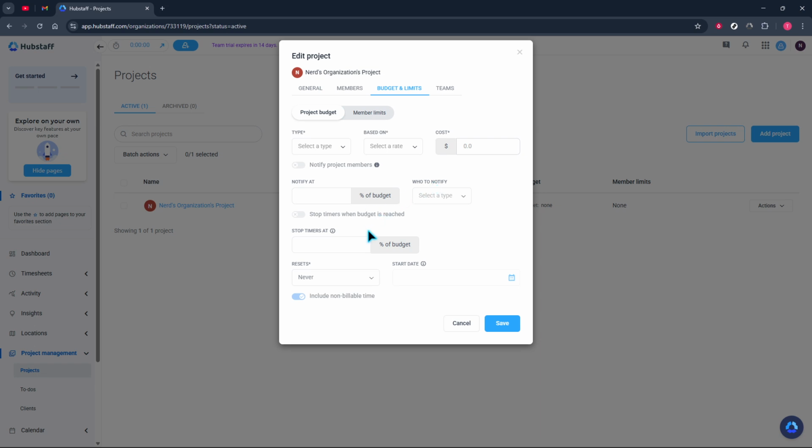Set notifications so you're alerted at a specific threshold, pick who should be notified, and optionally stop timers when the budget is hit to prevent overages. Define how and when the budget resets if this is a recurring project, and save.